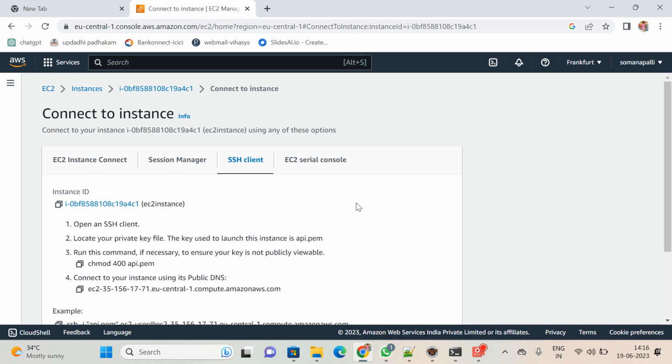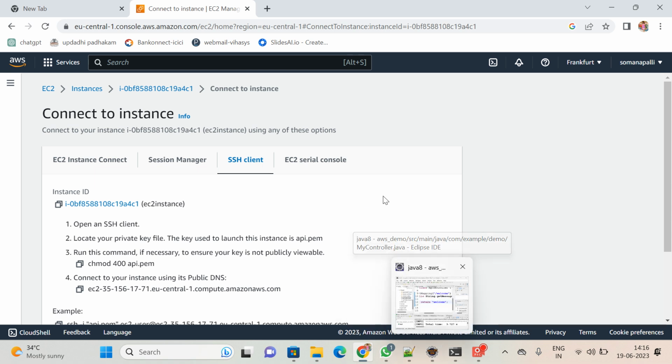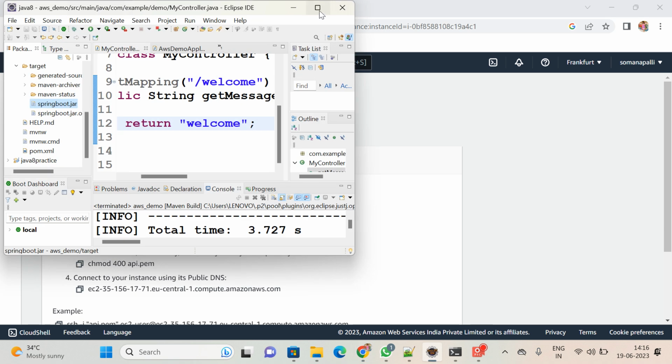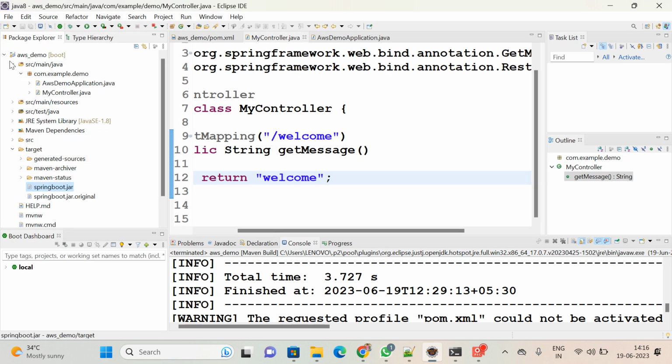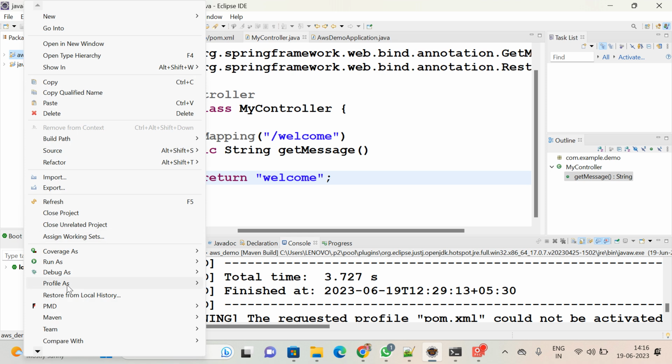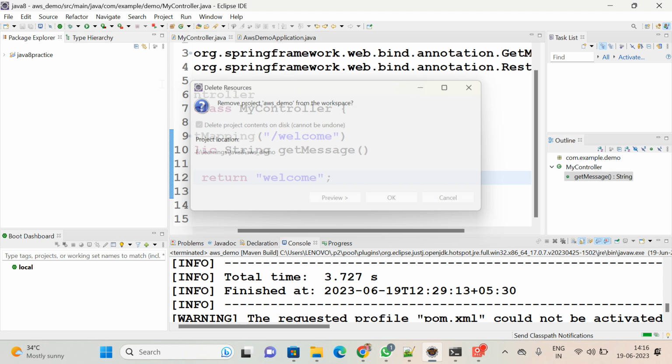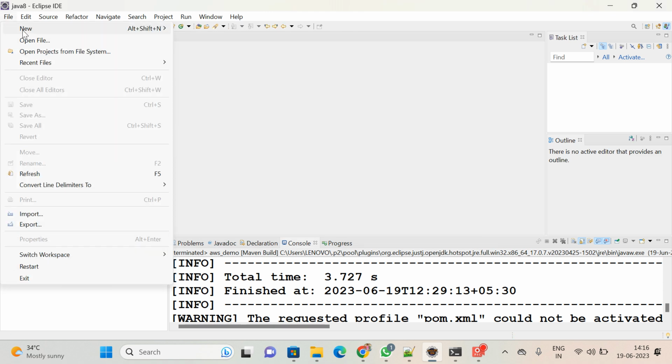So that is the reason I wanted to show you how to create the Spring Boot application. Just a simple Spring Boot application. Do one thing, let me delete this, and then I'll show you for your easy reference. It won't take much time to create the Spring Boot application.